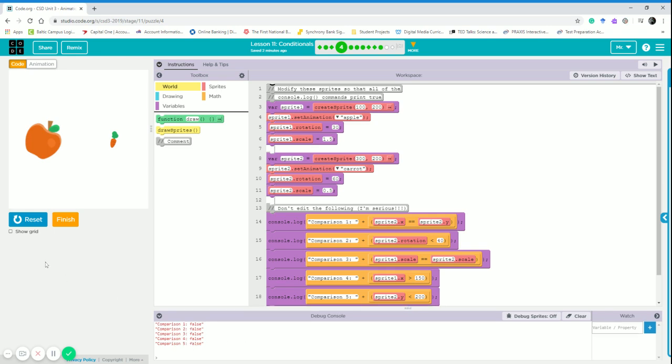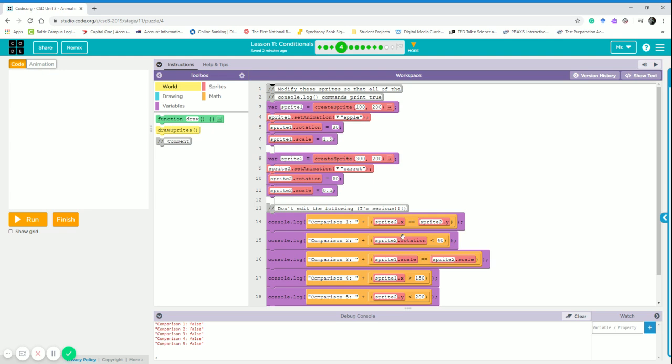Comparison 1 through 5 is false. On line 14, it says console.log comparison 1, sprite 2's x is equal to sprite 2's y. So the x and y in sprite 2 need to be equal. I need to change that. What line do I go to change that, to edit sprite 2's x and y value? Line 8, right? So do we want to change the x or the y? Go ahead and change either one. We'll change the x, and it needs to be changed to 200 then.